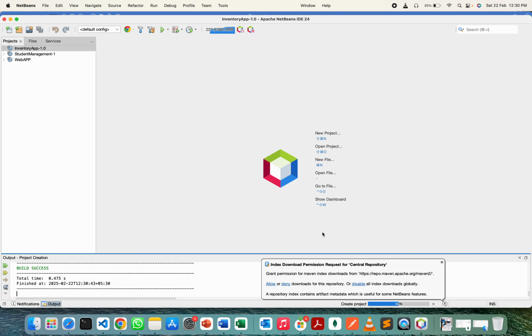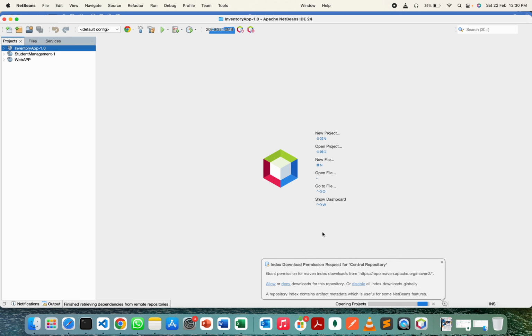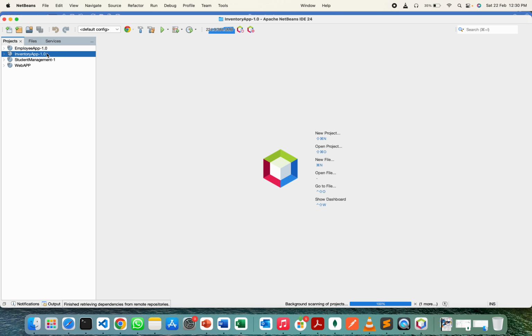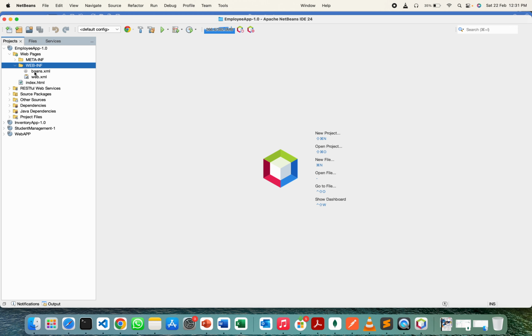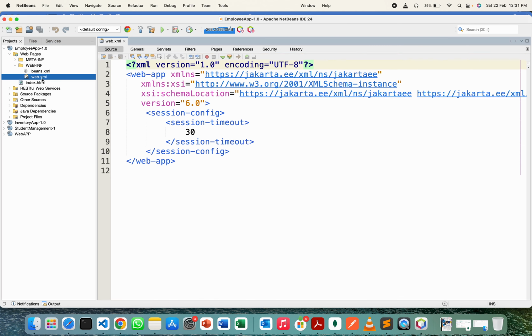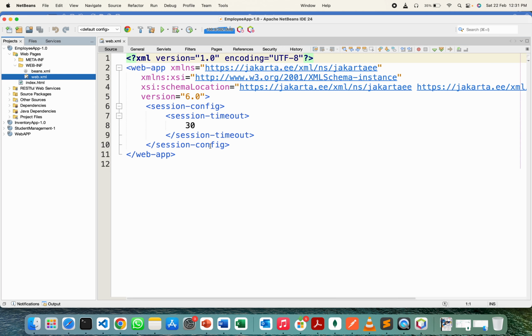When you click finish, it will create the project. Now on the left side you can see a new project called employee app 1.0, and if you expand it you can see a folder called web pages. This is where we can store the HTML programs as well as JSP programs, Java Server Pages. There is one more folder called WEB-INF. Inside it you can see some configuration files, for example the web.xml file, which is an XML file added with the project.